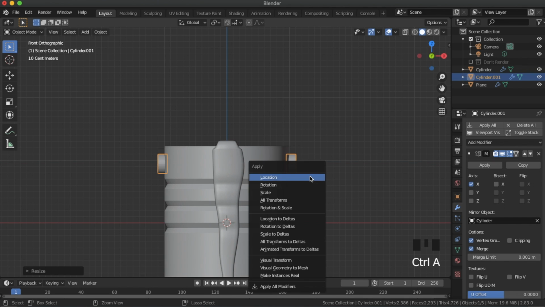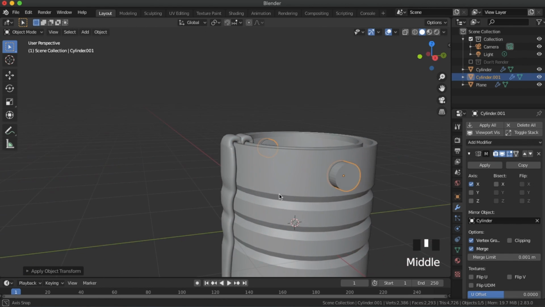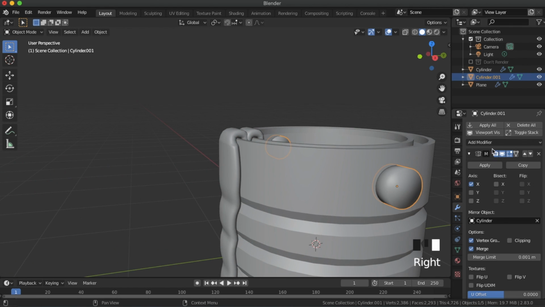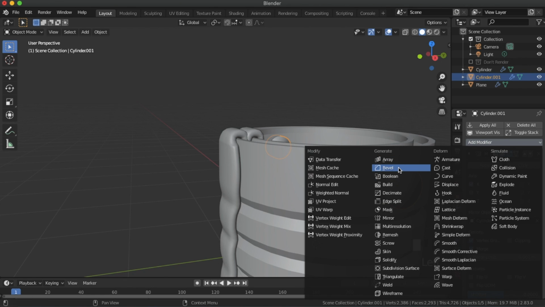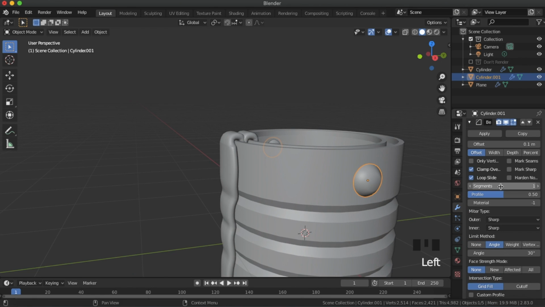Okay, once you have that done, we're just going to apply rotation and scale. And then we're going to shade these smooth, and we are going to add in a bevel modifier. And we're going to set this bevel modifier to angle limit and then 5 segments.